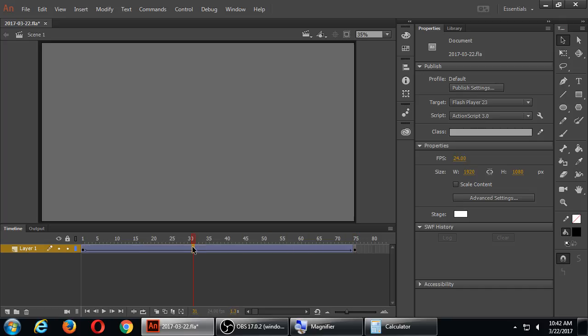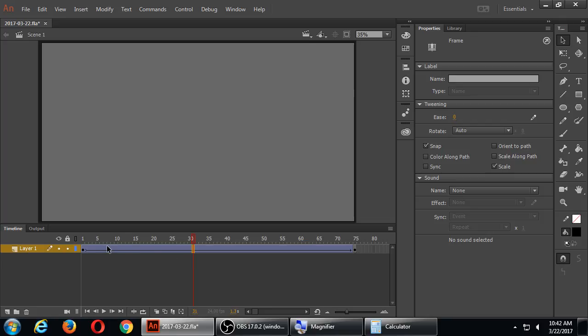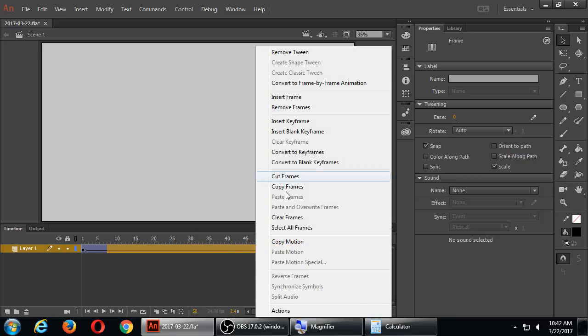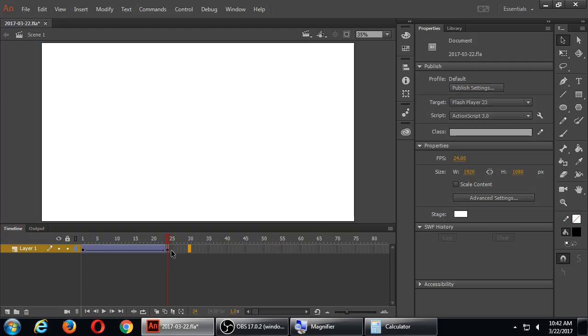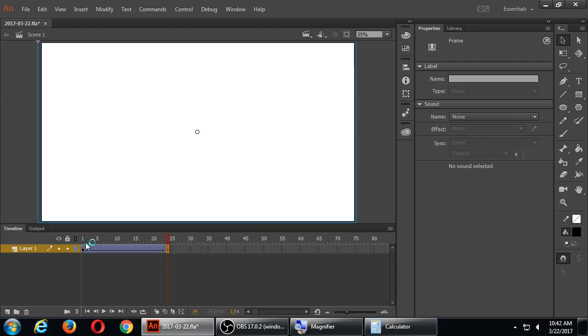On the opposite, if I want it to take fewer frames, I can select a bunch of frames, right-click, remove frames. F5 inserts a frame, and Shift F5 removes a frame. I want to remove a bunch of frames. I select them, I can then right-click, remove frames, or on the keyboard, Shift F5. And the point of removing frames is that then it goes faster. So now instead of going 5 seconds, or whatever I had, now it goes to 1 second.